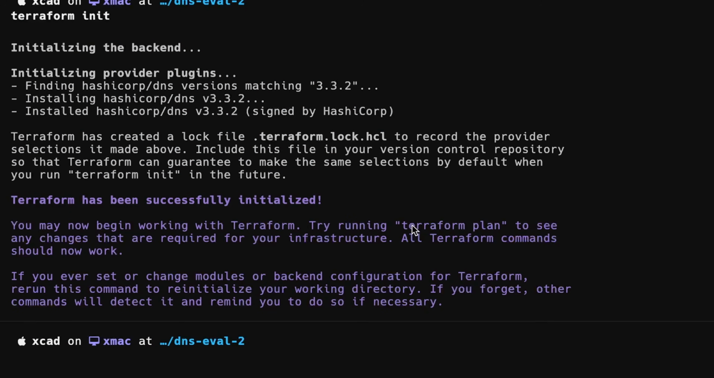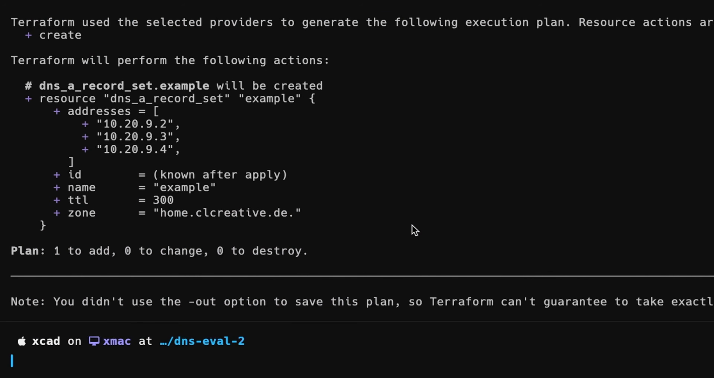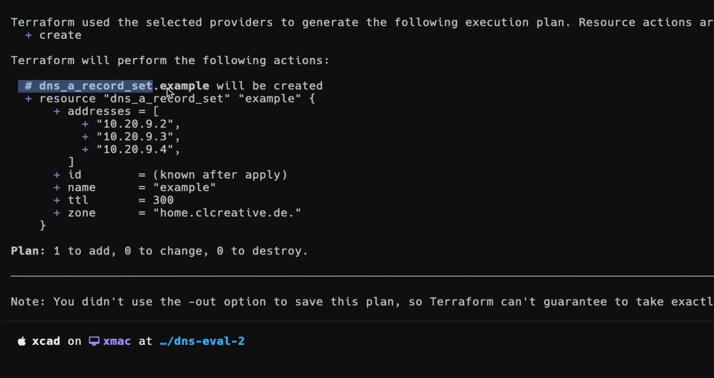This will just download the DNS provider and initialize our Terraform project. And once it was successful, let's try to run the plan command. So this won't change anything on the server. It will just tell us what would happen if we would apply these changes. And as you can see, it will try to create a new DNS A record on our server for these 3 IP addresses. Okay, that's all good.